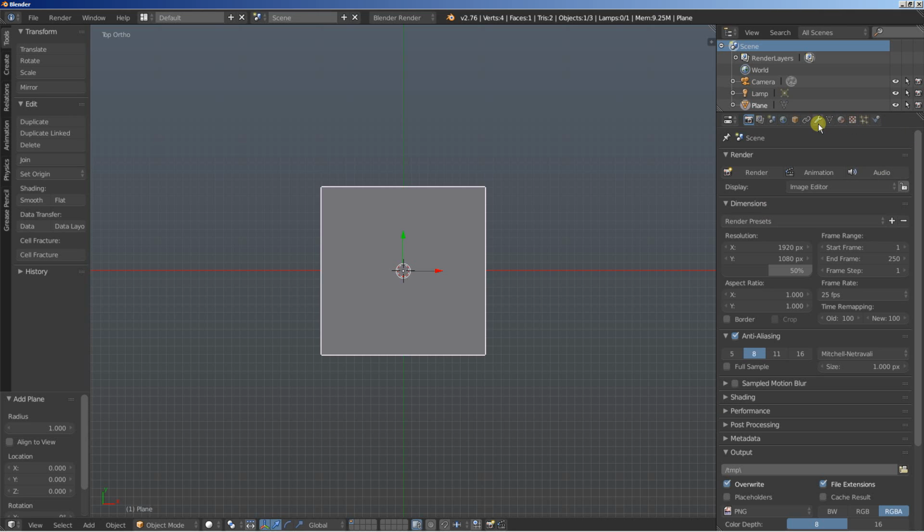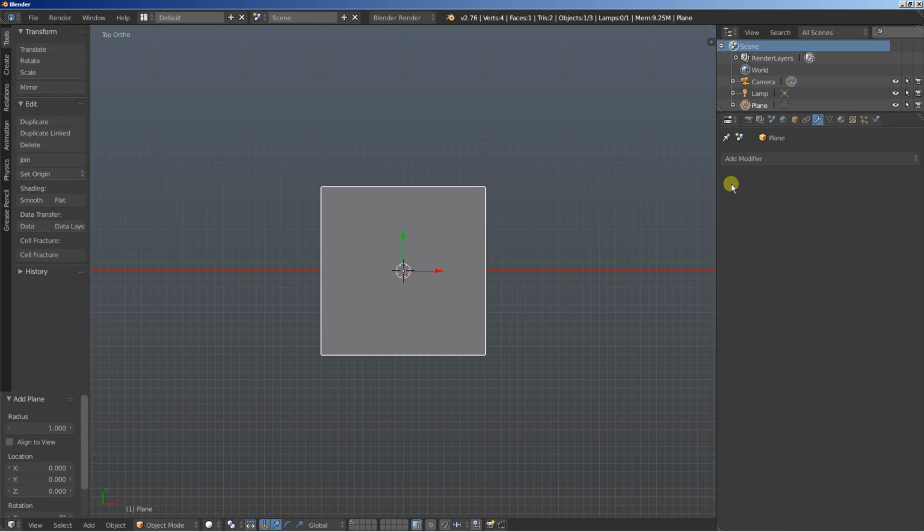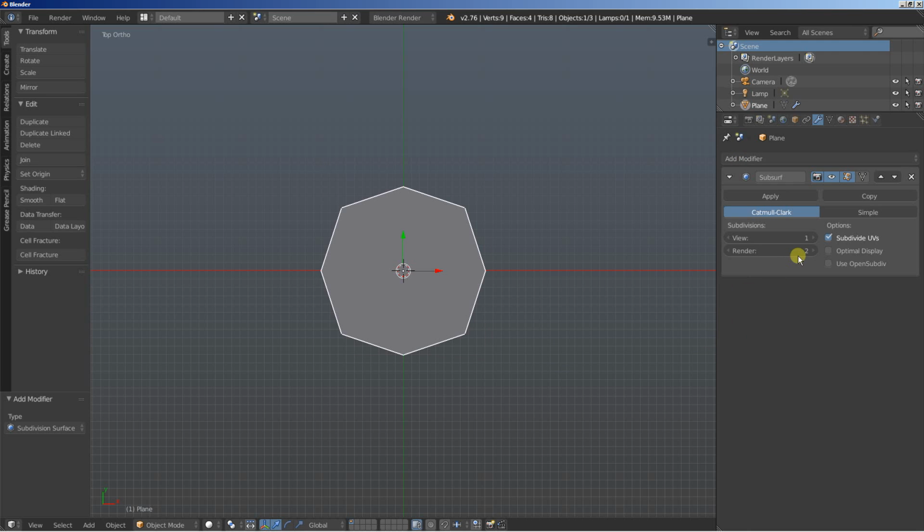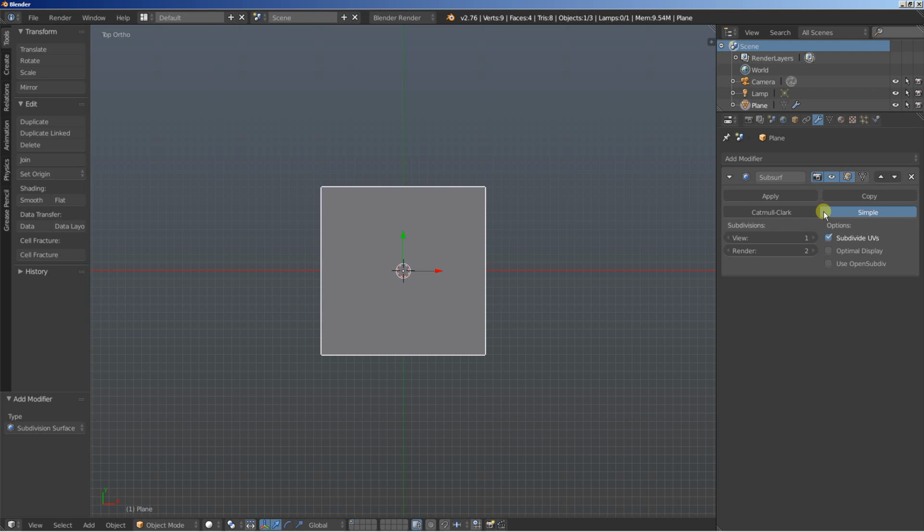I'll move over to the modifiers, click add modifier, and I'm going to add a subdivision surface modifier. Okay. I'll set it to simple. What I want to do is not to change the shape of the object, but just to add some more faces, some more geometry to it. I'm setting it up to 4 for view and render.